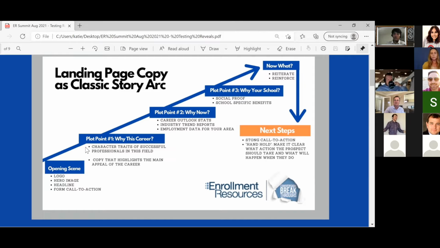You'll notice here in this first plot point, I haven't mentioned anything about the school. We've set that in our opening scene. We've let them know that this is a school with our logo and some of our branding. But here we're talking just specifically to the prospect. We're just inviting them in. We're setting the point.